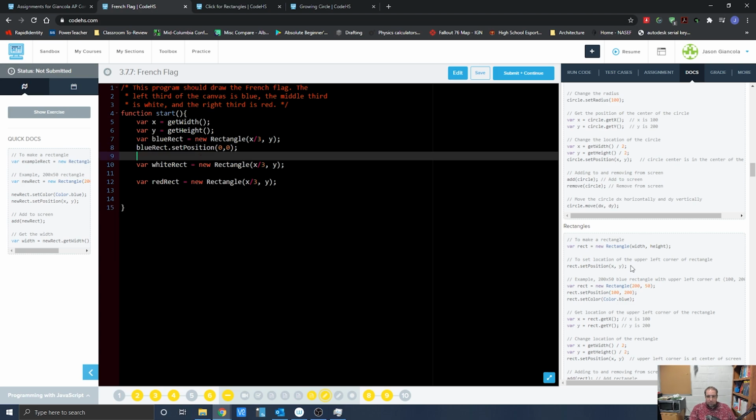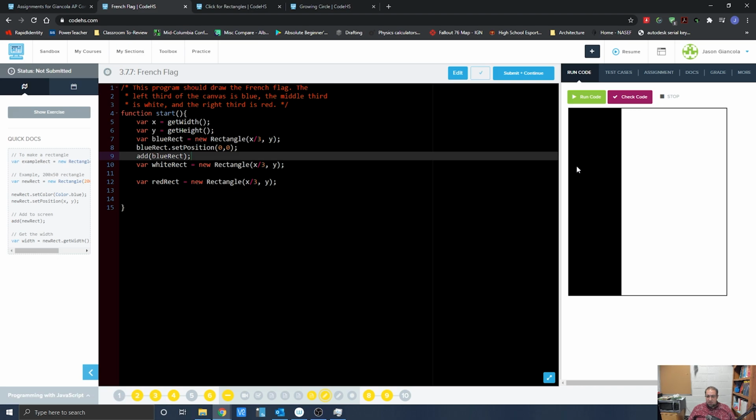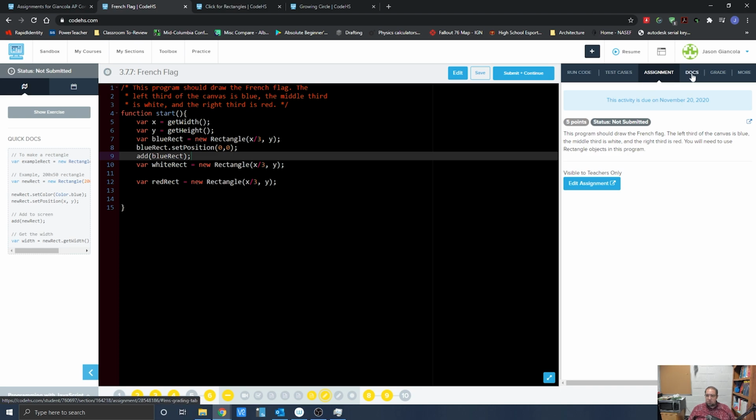Now we can go and then do add. The add is going to actually place it. Blue rect. Now we're going to run this and check it. So we should end up with a blue... Oh, we forgot to color it. But we should end up with a blue rectangle there.